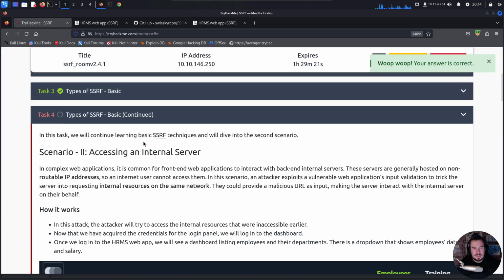In this task, we'll continue learning basic SSRF techniques, and we'll dive into a second scenario. In complex web apps, it's common for front-end web apps to interact with back-end internal servers. These servers are generally hosted on non-routable IP addresses, or an internal IP, so an internet user cannot access them. In this scenario, an attacker exploits a vulnerable web app to trick the server into requesting internal resources on the same network. They can provide a malicious URL as input, making the server interact.